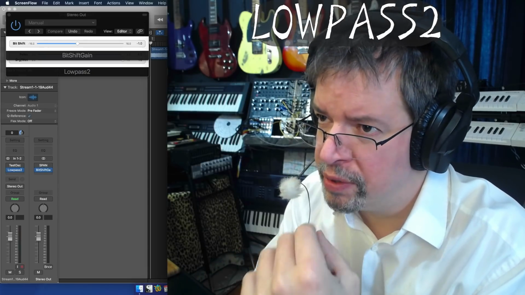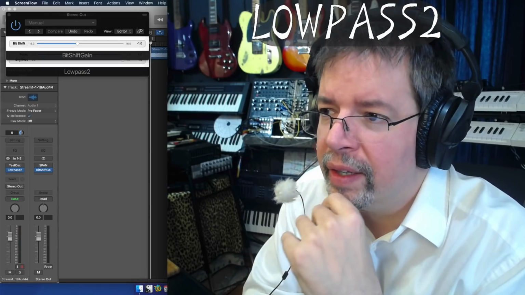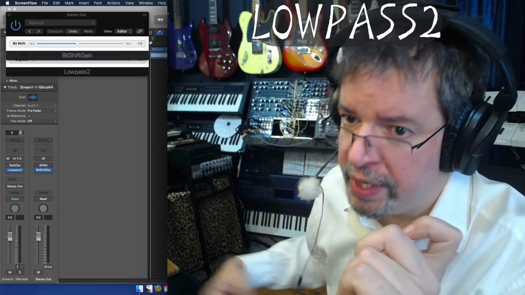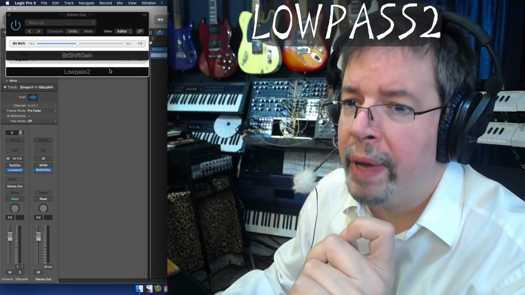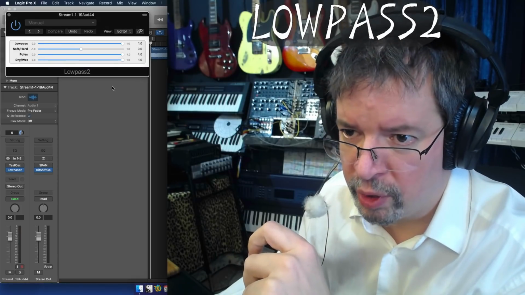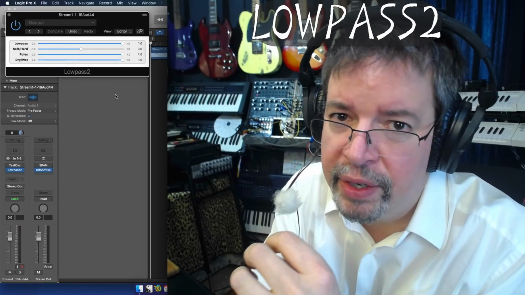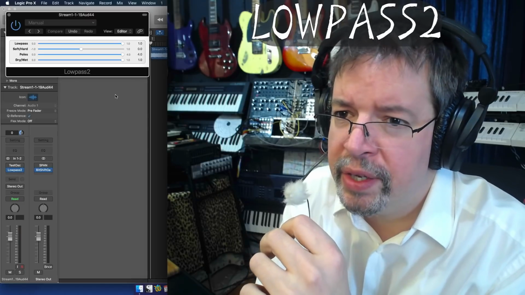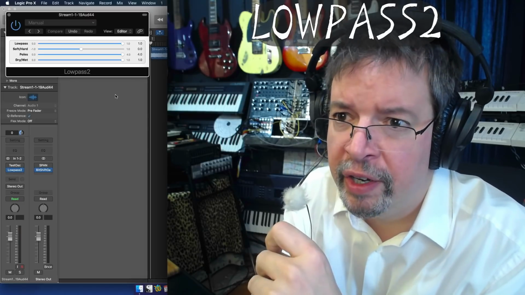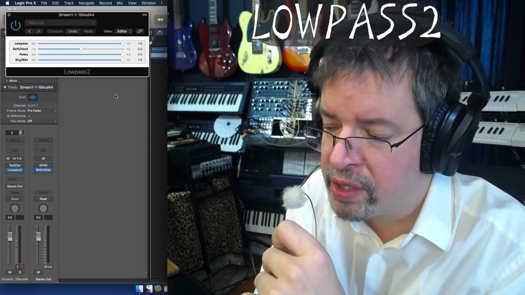I don't always do these in just a day. This one in particular I didn't do in just a day because it is Lowpass2. I'll go back there. Lowpass2 is a revisit of my Lowpass filter that I released a long time ago.